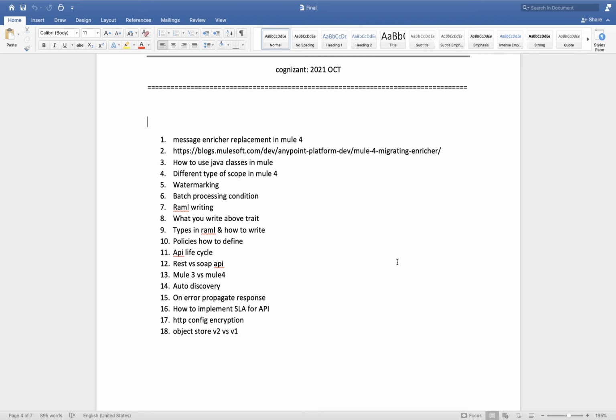There are two types of failures: basically, one is technical and the other is business failure. If it is a business failure, then we can skip the record and do the processing for the further records. If it is a technical issue, like the database not being able to connect or not able to get a connection, in that case I will do retries using until successful, and if it still has issues, then we can terminate the flow.